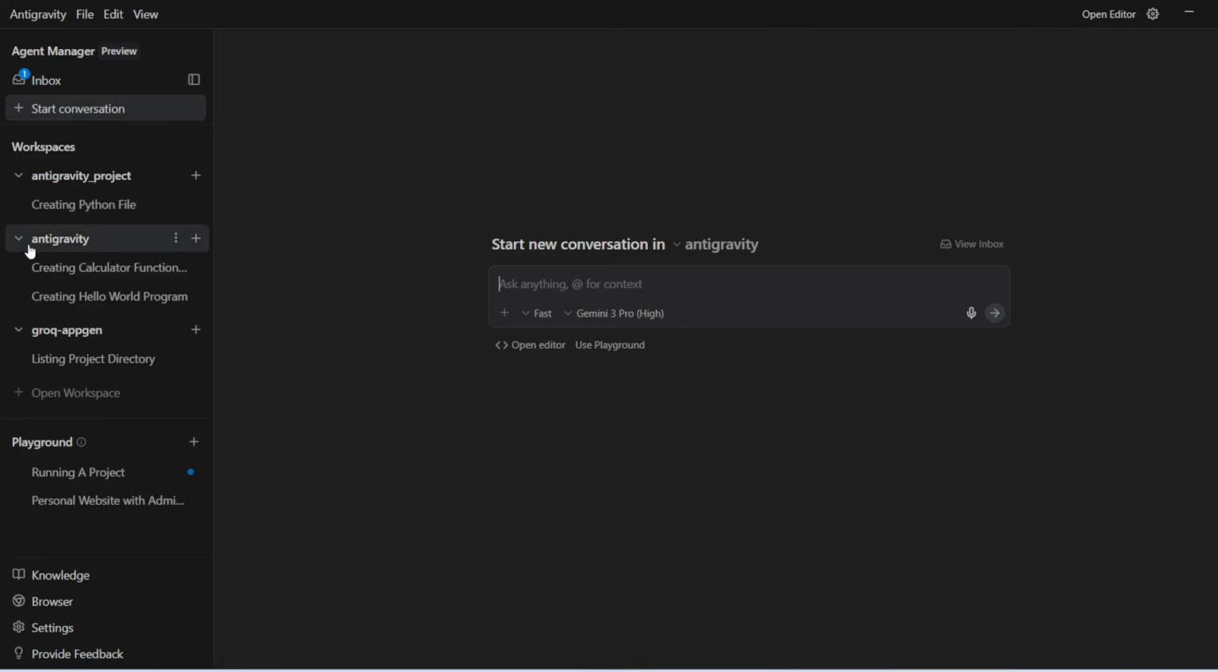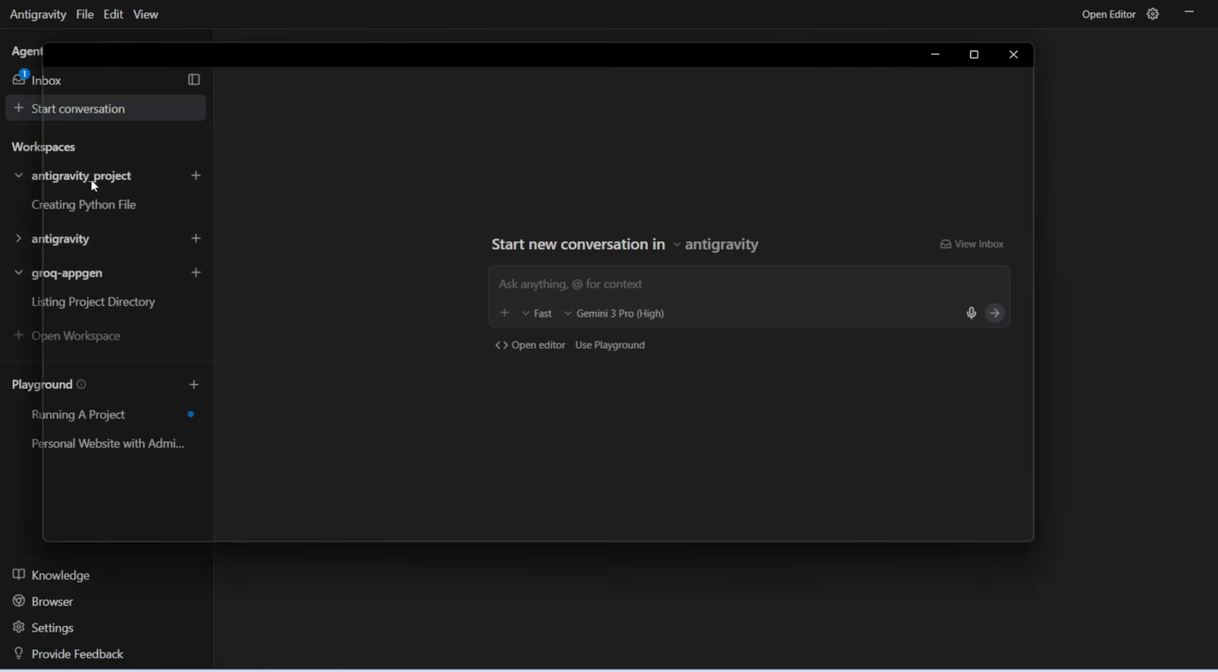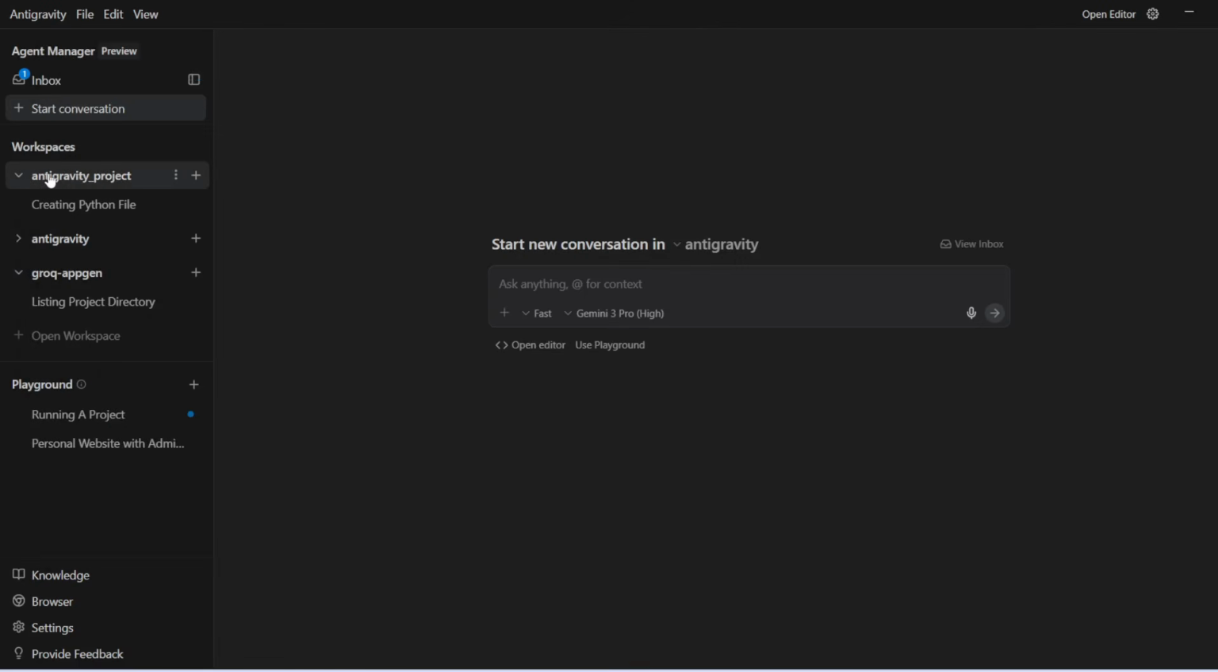And you can see here that it looks exactly like ChatGPT. On the left hand side, you have got your workspaces, which is nothing but your projects that you have worked on. Then you also have your playground. So if there were any recent chats that you have done with this agent manager, you can see those as well, right? And I would recommend the agent manager to be actually used for updating or editing your already created workspaces. So let's say I select my anti-gravity project.